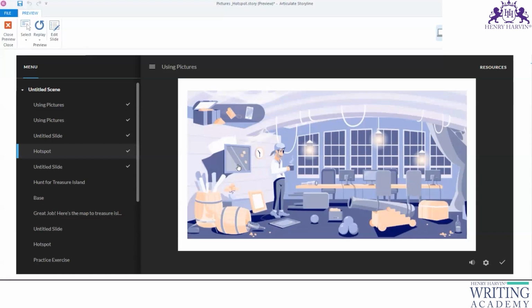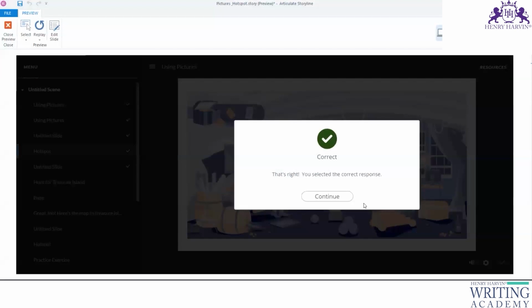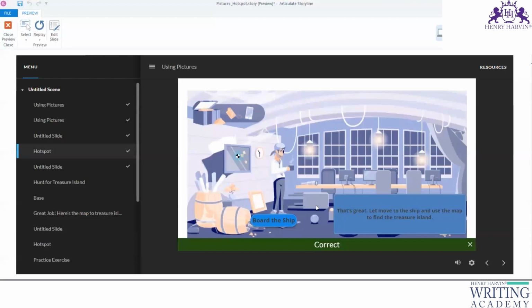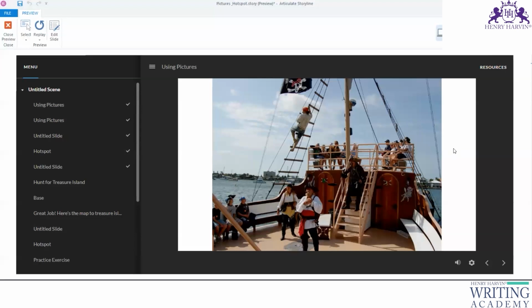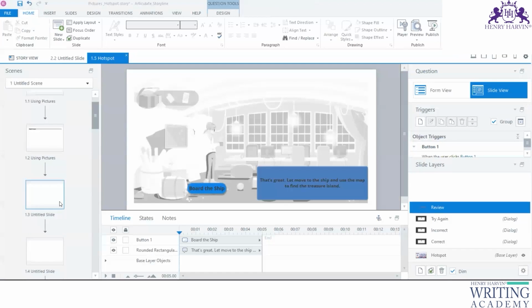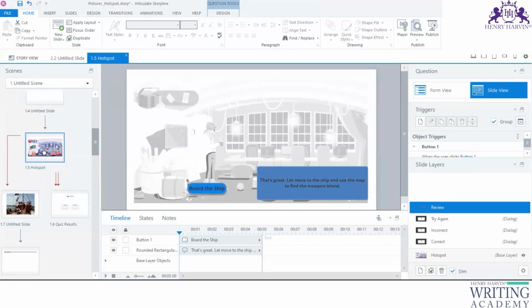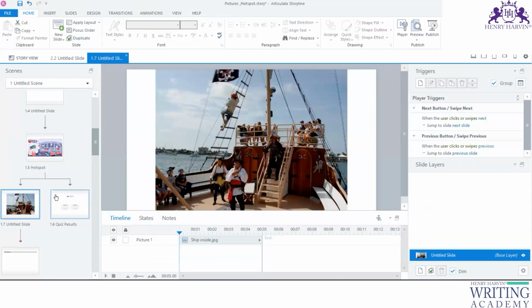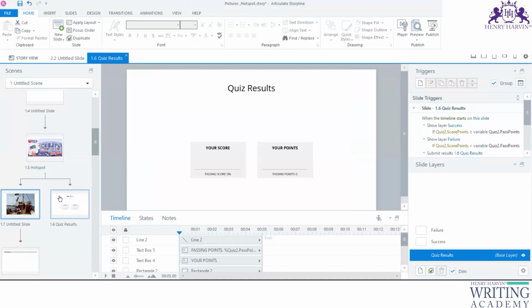So I'm going to click here. TV, I guess we chose. There we go, correct answer. Continue. Got the correct result. There we go, the review. Board the ship. There we go, we boarded the ship. So what we are doing here, if you see, the whole interaction is with the help of pictures. We have a picture here, the base layer picture here, we have a picture here. And of course, we also have a slide to show the result.